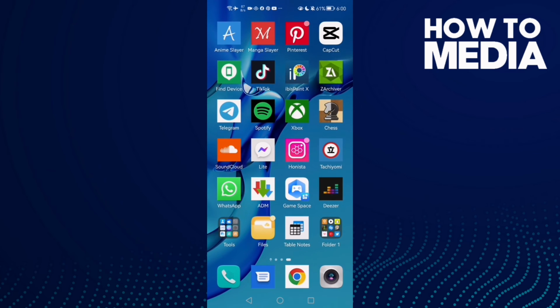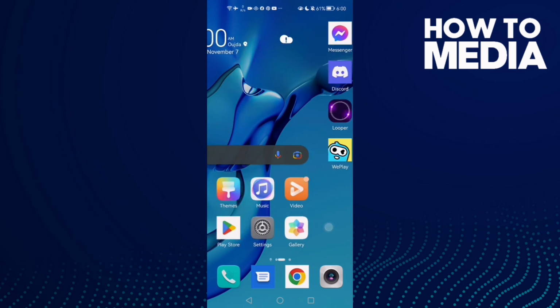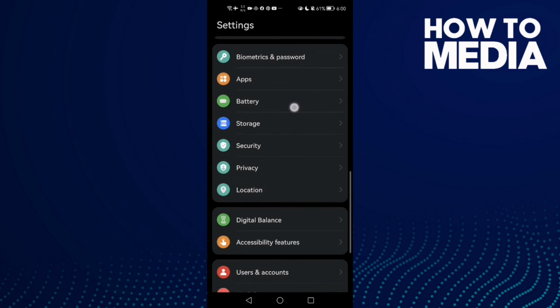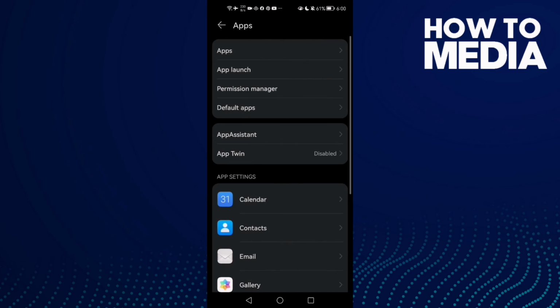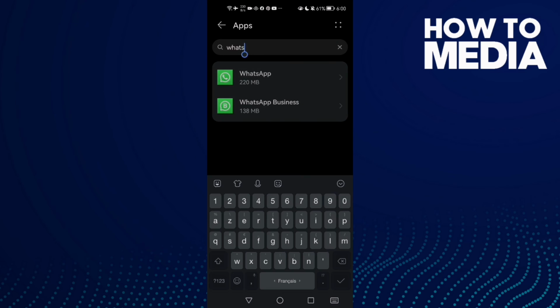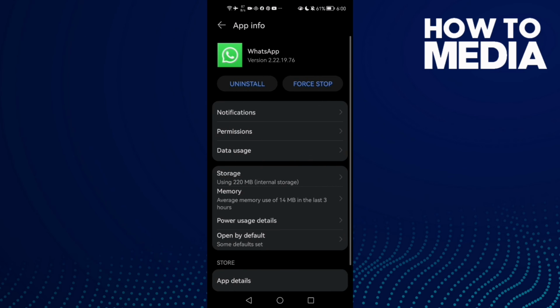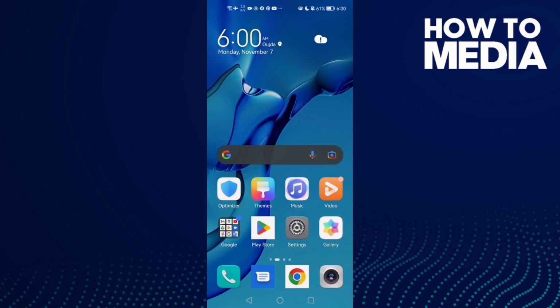And if you want to do it another way, just go to settings and apps, and then apps again, and just type here WhatsApp, and here you can stop WhatsApp and your online will be stopped. Just click here for stop and for stop again, and that's it for today's video.